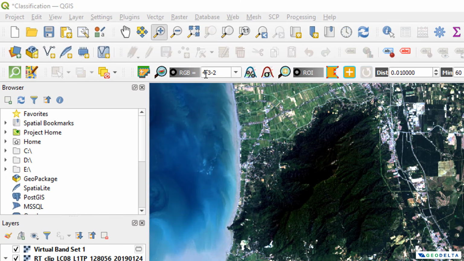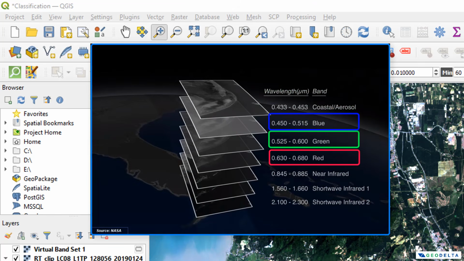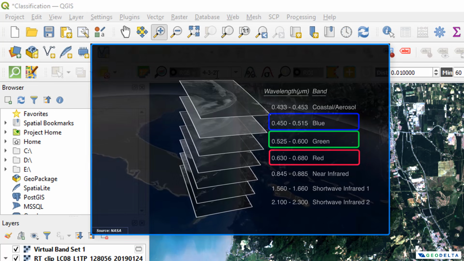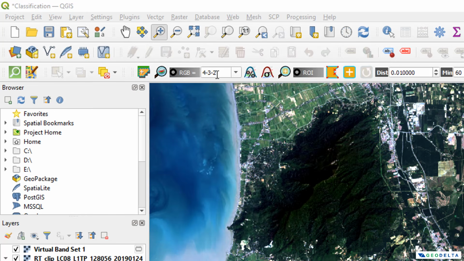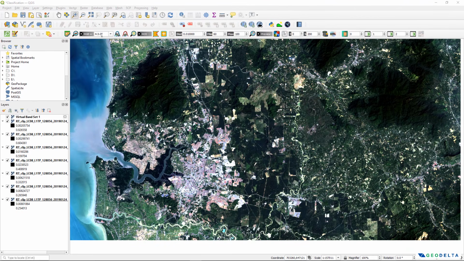And as you can see over here, band number 4 is the red band, and band number 3 is the green band, and band number 2 is the blue band. So when you combine these red, green and blue bands, we get the final image in a way how we are usually used to seeing that. So that's why we call that a natural color image.